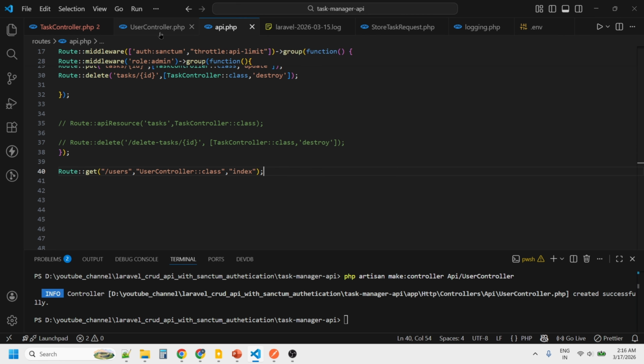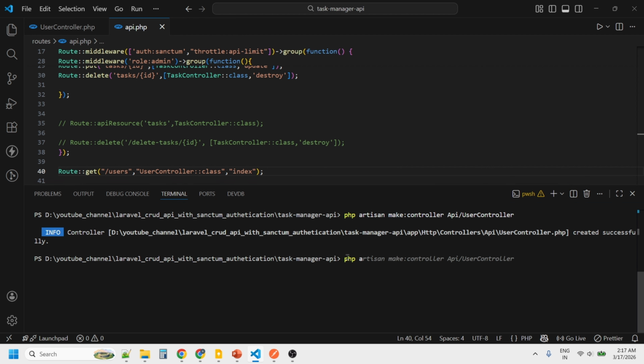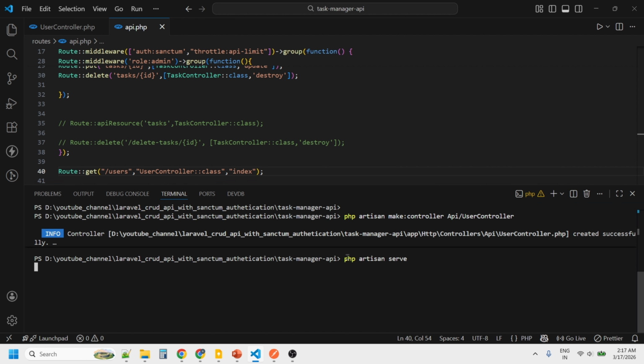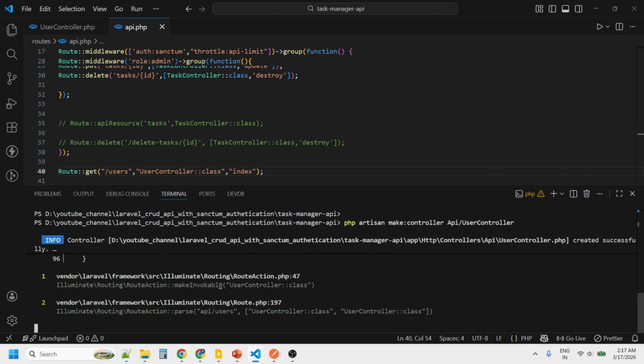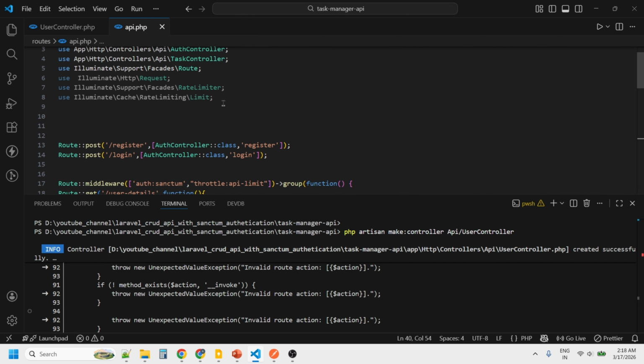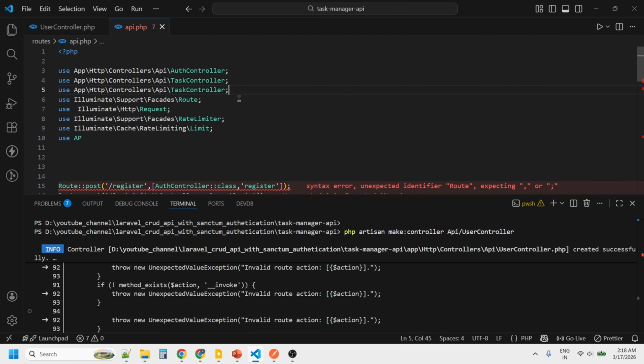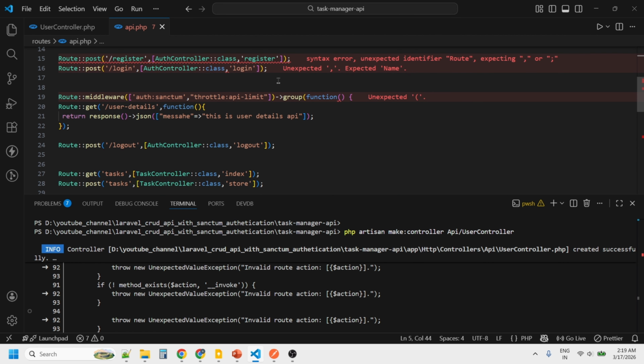Now I'm going to call this. Just remove all these files and start the server also. So php artisan serve. Okay. Now the server is started. The UserController is not included here, so we need to include this, and inside this UserController. Okay, now perfect.